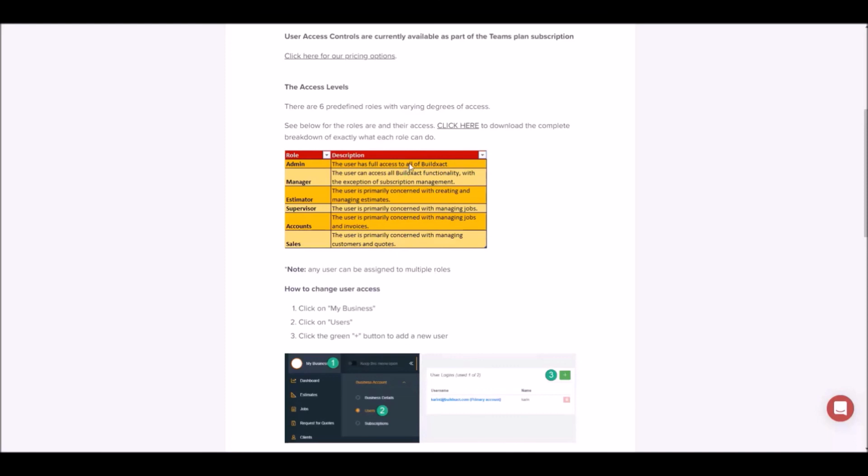So while we won't go right through this in detail because there's quite a lot of nuances to what people can and can't do, we'll make sure this link is available and linked to this video. And the most useful thing is this. If you go click here, there's a full complete breakdown of what each role can and can't do. So that's just a huge list, and you can clearly see what a salesperson can do versus a supervisor.